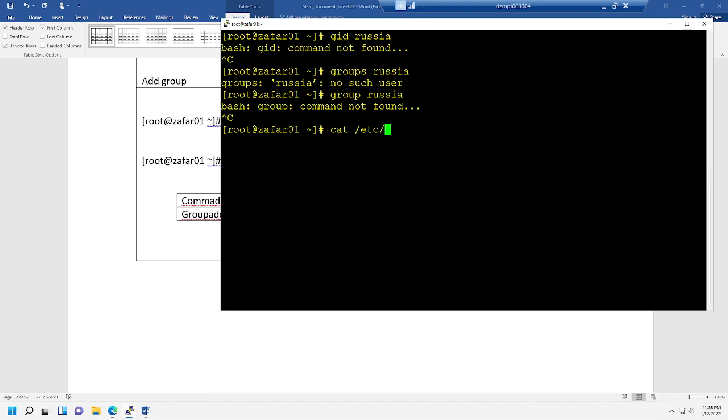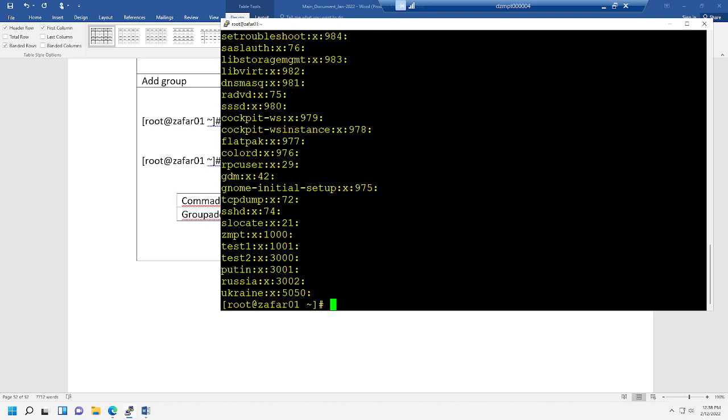It goes and sits in the cat /etc/group. Okay, you see here, when we created Russia, it took the default number. And when we created Ukraine, it didn't take the default. Whatever we specified, it took that one, because we have the authority to give whatever we want. We are overruling the default one and specifying the number here.